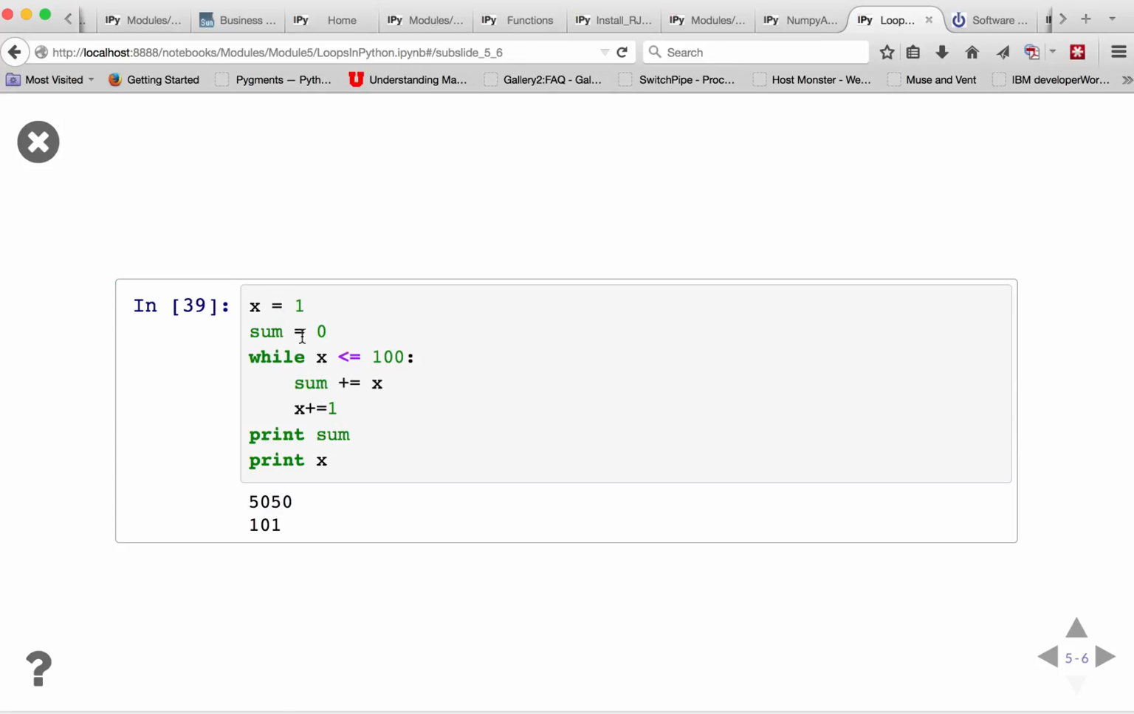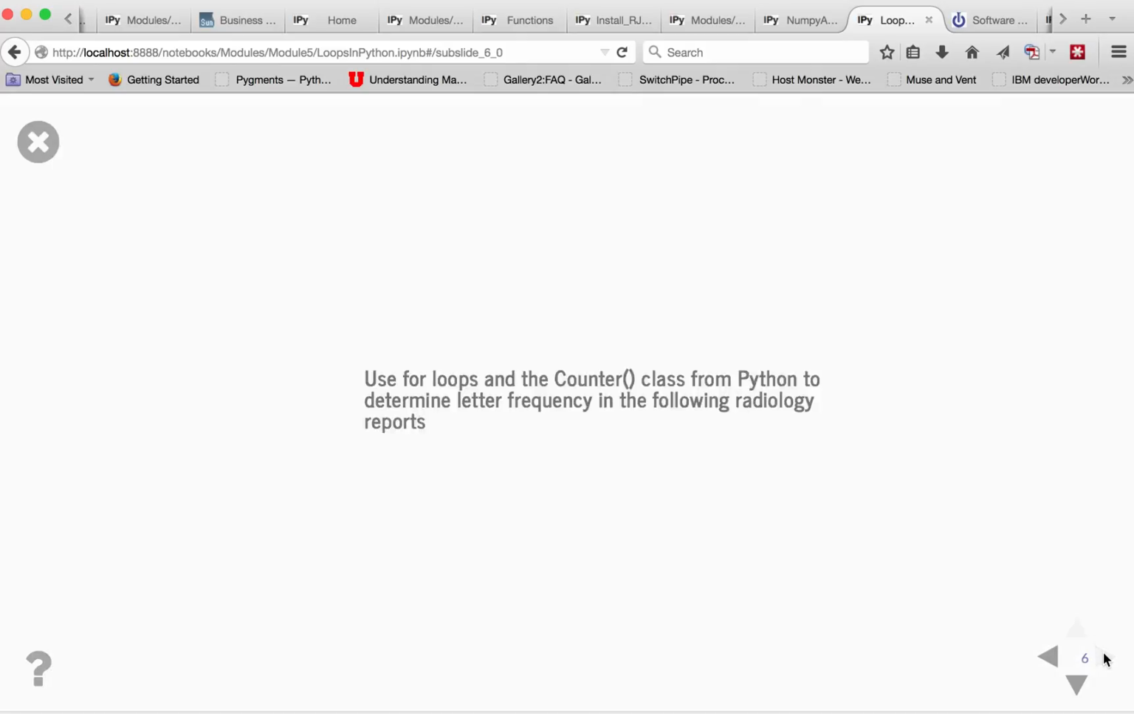So the numbers between 1 and 100 add up to 5050, and you see that our last value of x is 101, and that's because we add 1 to it. We come up here, we do this test, and we see that 101 is not less than or equal to 100, so this evaluates as false, and so we exit out of the while loop at that point.